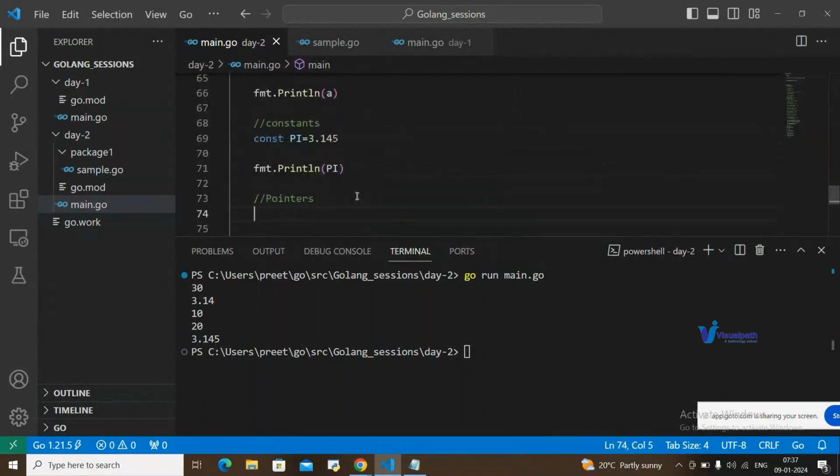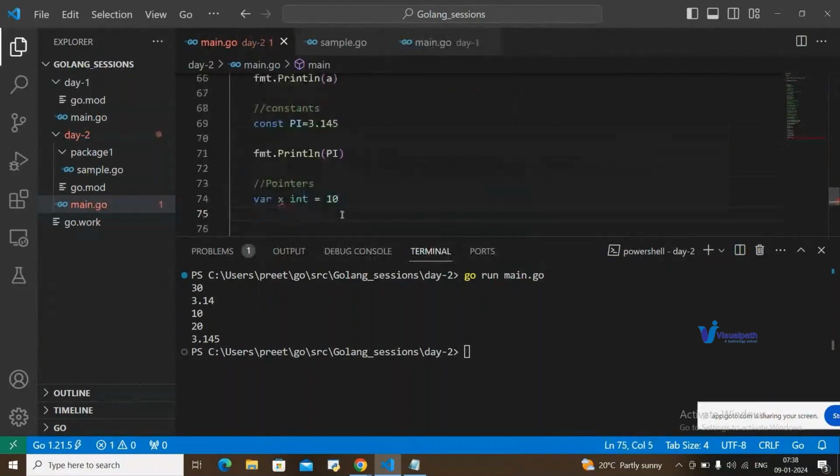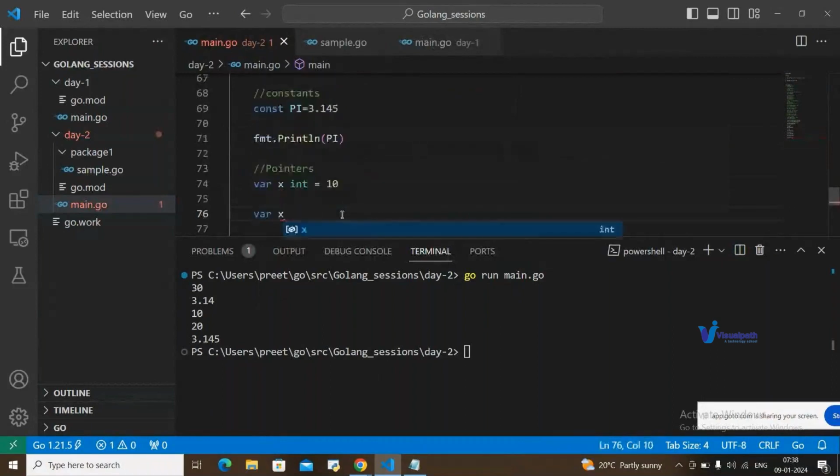So again, we have to compare pointers with the variable. How are we going to declare a variable? We are just using this var keyword and providing the variable name, and we are specifying this is an integer type. Now when it comes to pointers, how can I declare the same variable with the pointer concept?